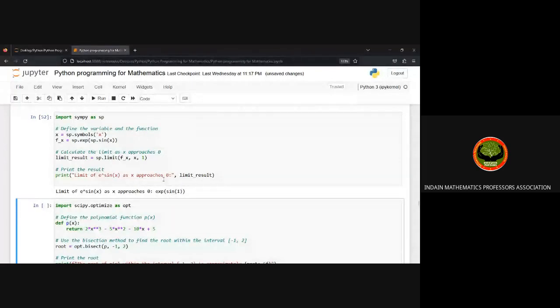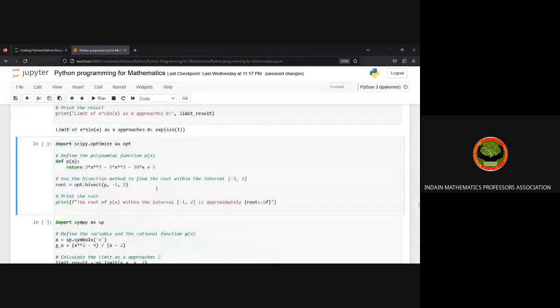Okay, so then we have used polynomial functions to identify the intervals. So what are all the intervals between the functions? Okay, so the next one is define the polynomial function. So this is our equation: 2x cubed minus 5x squared minus 10x plus 5. This is our polynomial function. So we need to identify what is the interval between these two values. For example, I have put -1 and 2 as the interval. Okay, so just run this.